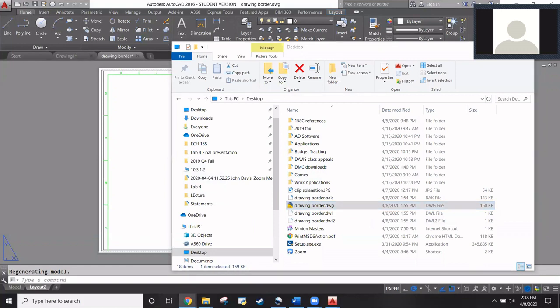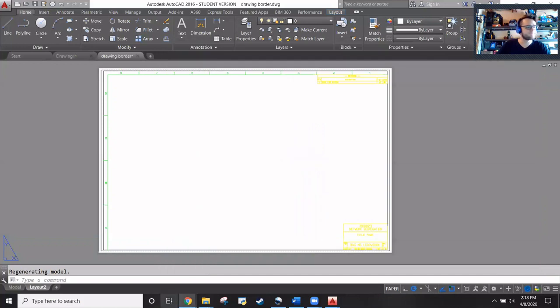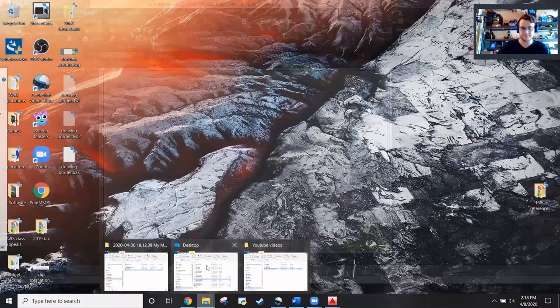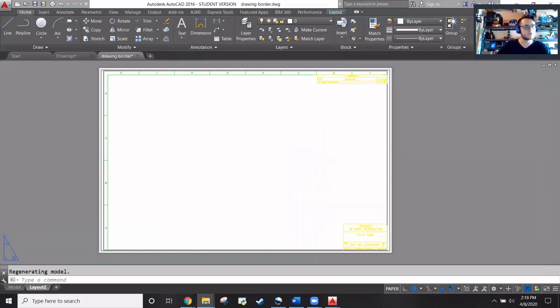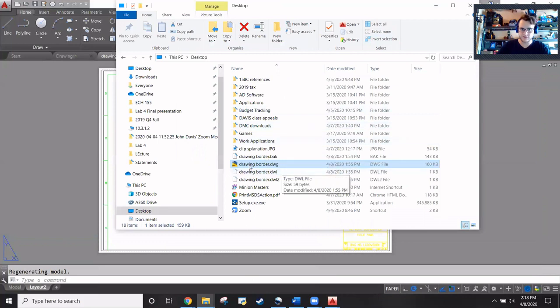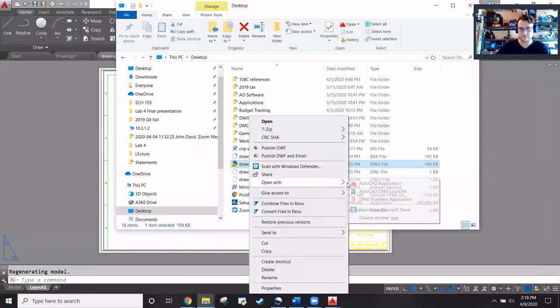Why is this opening in e-drawings? Because you have it default to open in e-drawings. One of the things is there's a light viewer for AutoCAD, and so if that happens where it defaults to open in that, just go to the file, right click it, and do open with and then AutoCAD.